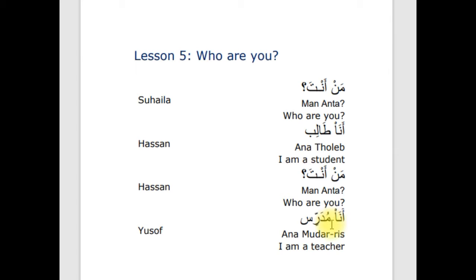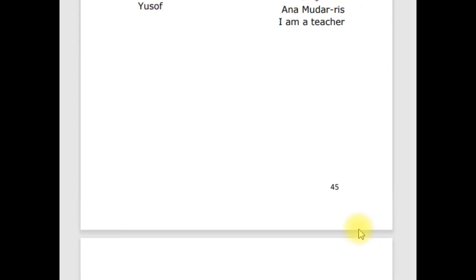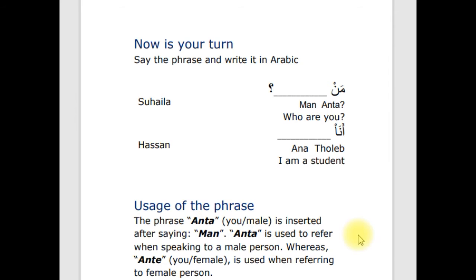Let's repeat again. من أنت؟ أنا طالب. من أنت؟ أنا مدرس. Now it's your turn. Just write the Arabic words.